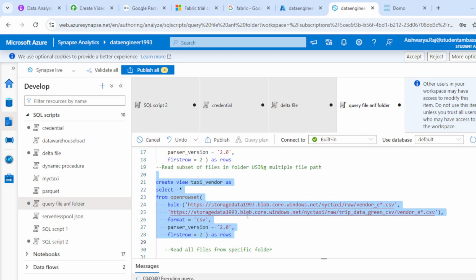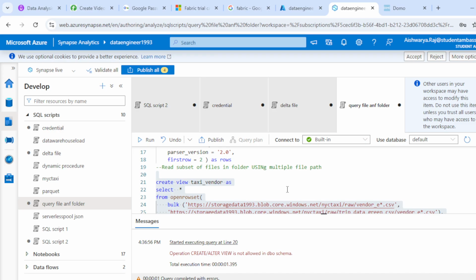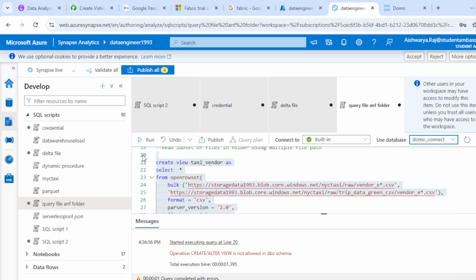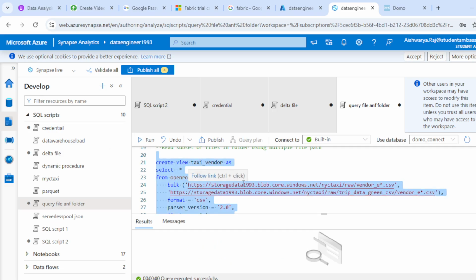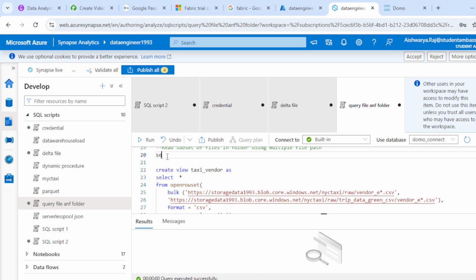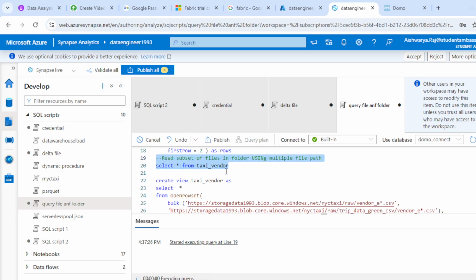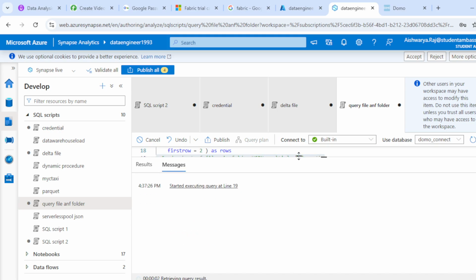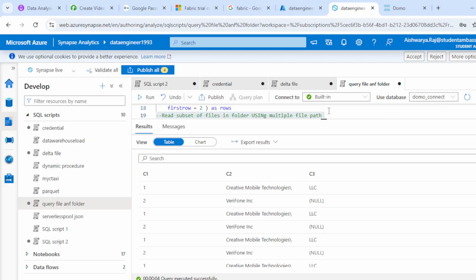Completed with error. Create view is not allowed. Oh, sorry, here we need to select the database. Now let's run this. The command executed successfully. Now let's fetch the data: select star from vendor. Now we can see the data of this view.